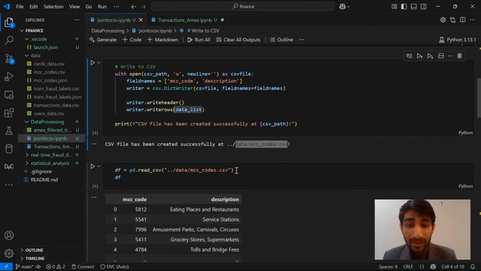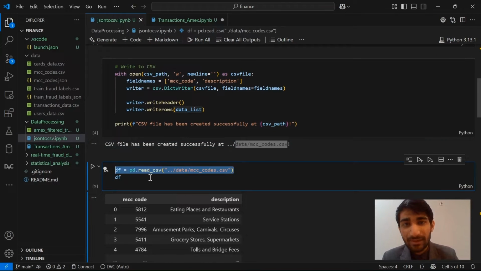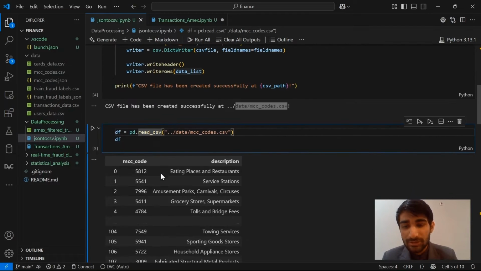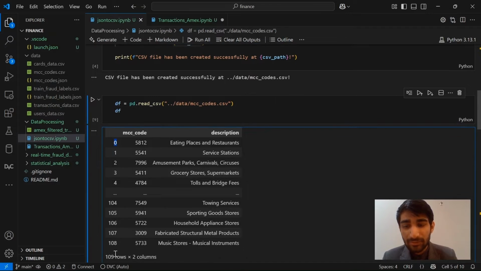Now it's a CSV file, so we can read it using pandas. So pd.read_csv, and we are passing the path of this file, and then we are just calling df. What df will do is show all the values. In total, it starts from 0 and goes to 108, so we have total values from 0 to 108. Although the unique keys are not from 0 to 108, we have MCC codes like 5812, we have MCC codes like 5941, and like that we have a total of 109 unique MCC codes in this CSV file.